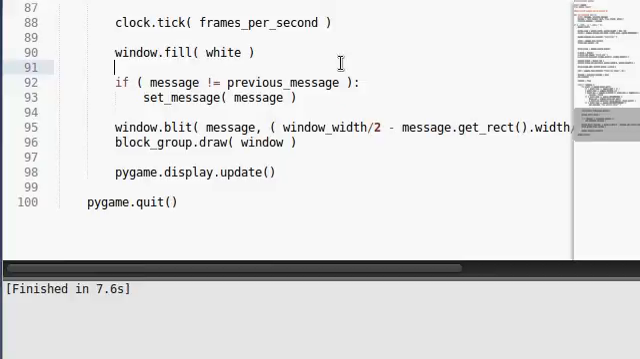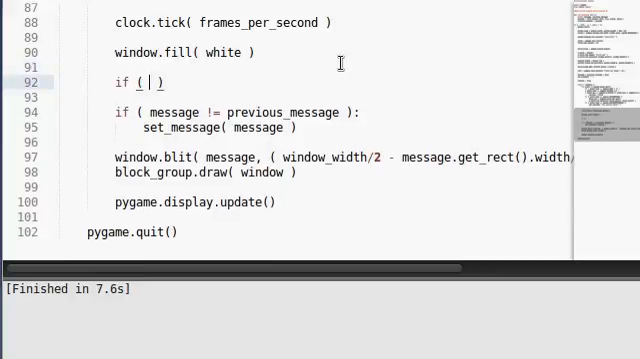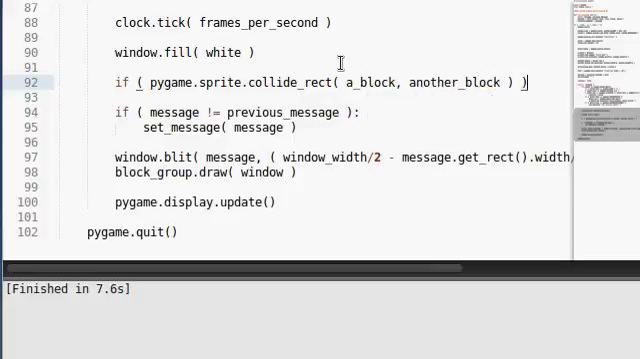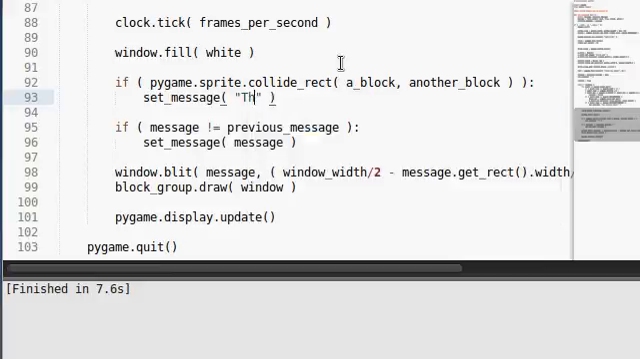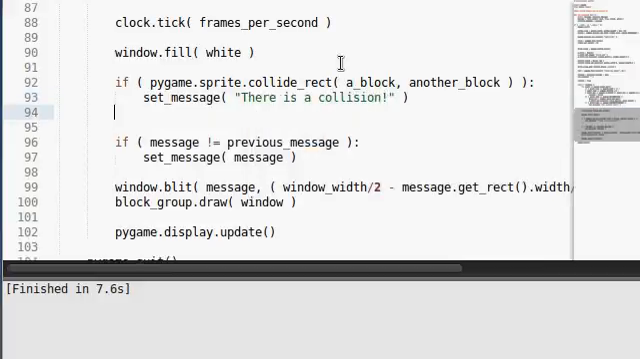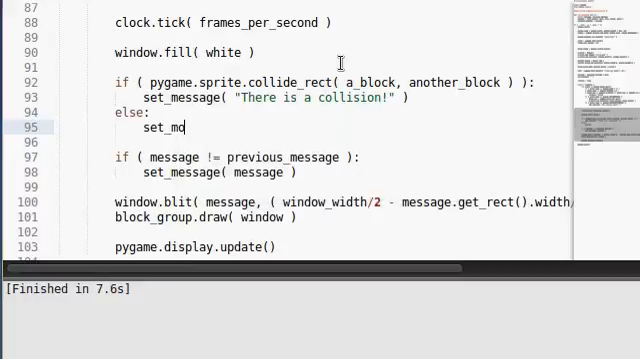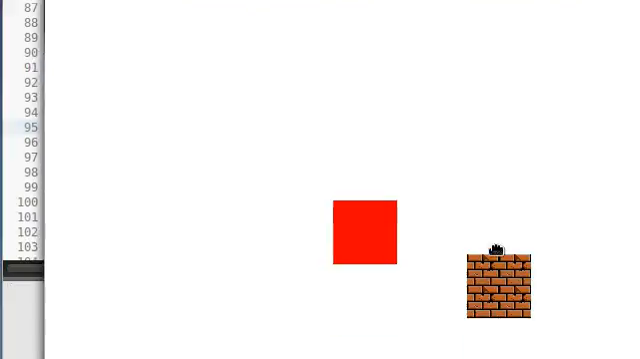What we can now do is test if pygame.sprite.collide_rect with a block and another block. Go ahead and set the message to equal 'There is a collision.' If there is not a collision, we'll set message to equal nothing, so it'll just look like a blank screen. Now if we run this code, we've got our thing over here. If I move to touch it, there's a collision. And if I move away, there is no collision.